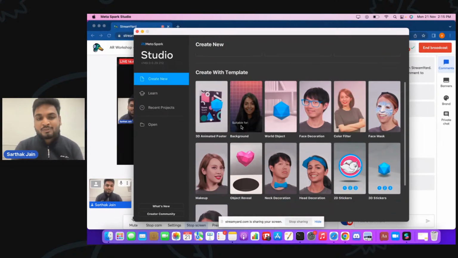Now we have templates, which are pre-built templates available over the studio. These are the background templates. You just need to click on a template, select any one of them, do some editing which you want, and you can also publish this effect over Meta Spark Studio.